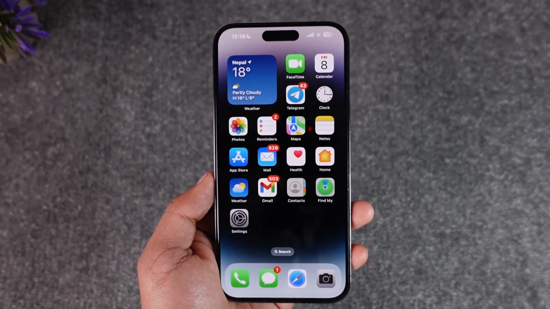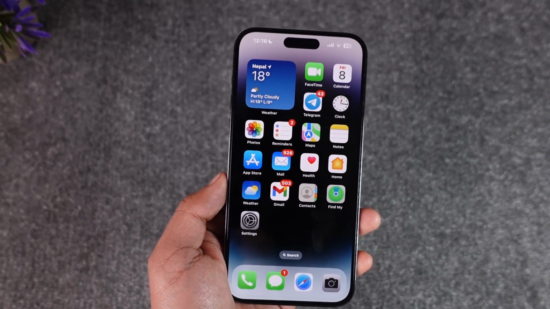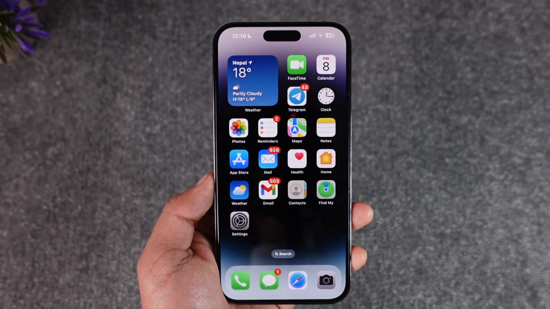In today's video I will guide you on how you can delete the WhatsApp backup from iCloud, so make sure to watch the video till the end.